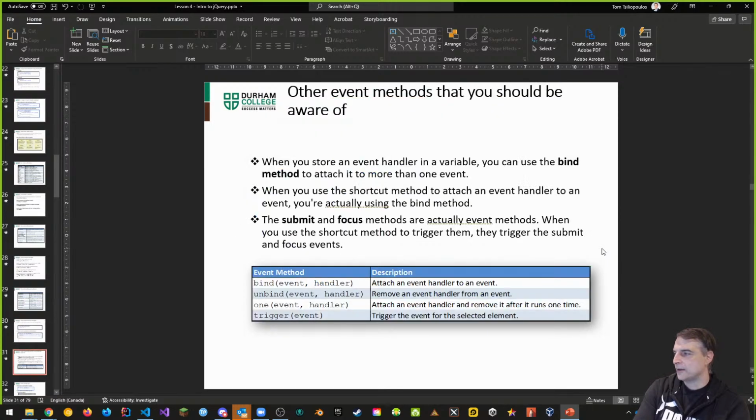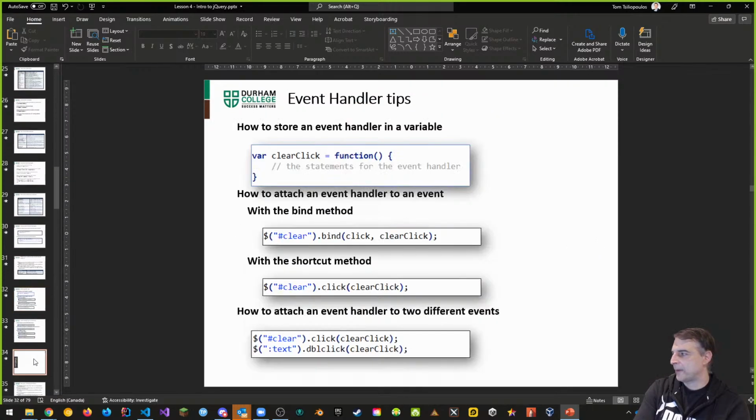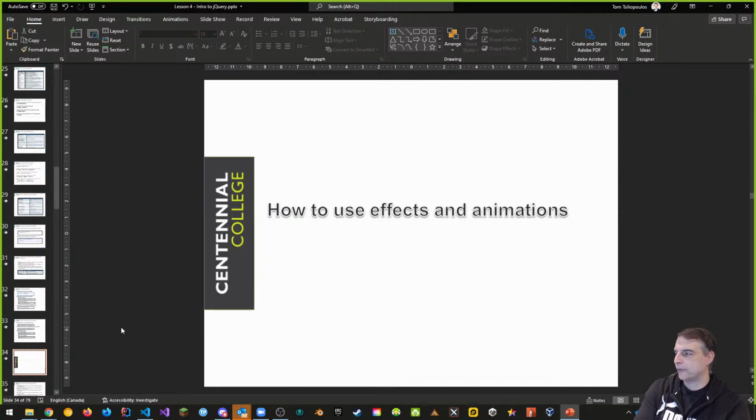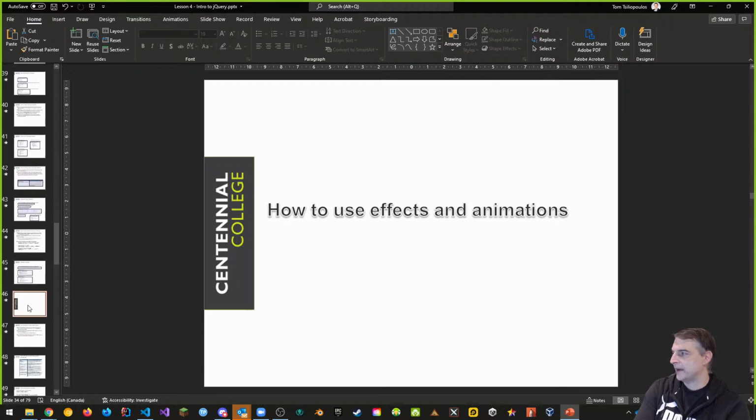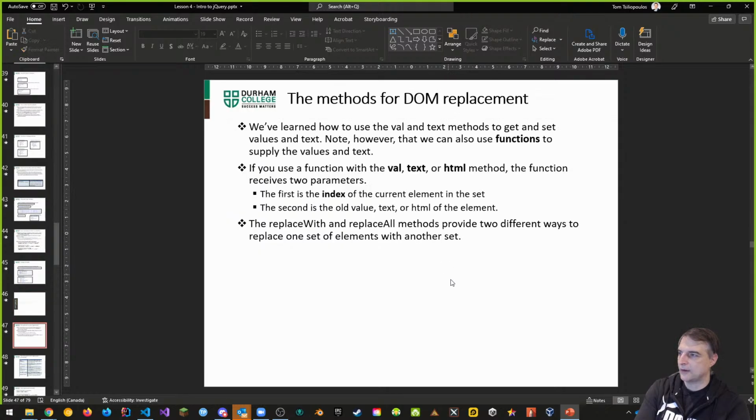All right, I'm just going to move on. One thing about this PowerPoint is it's a reference for a lot of other things. So we're not going to be talking about animations, so I'm going to skip by this section here. I'm going to go to this part where it says how to use the DOM manipulation and traversal methods. How do I do them?